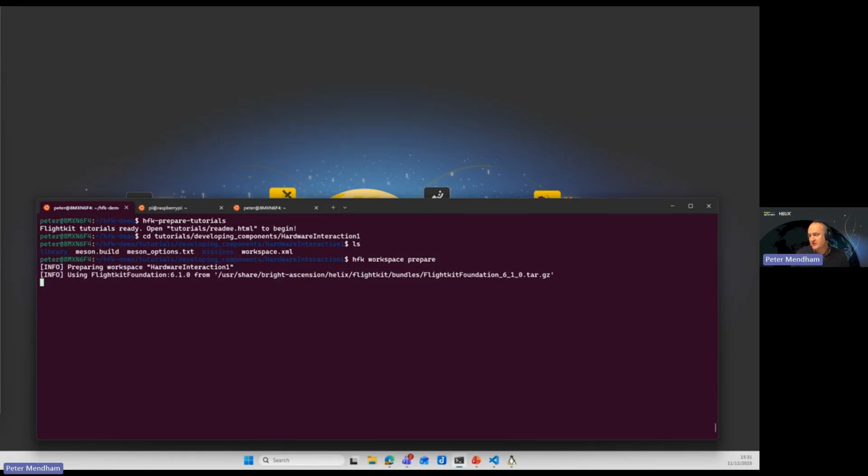So it's going to prepare the workspace. This is a good illustration of the way that the tools work. They're hopefully very logical to follow. It's just the Flightkit tool, HFK, followed by the thing you're working on, followed by the action that you want to take. And hopefully you'll see that as we go through.